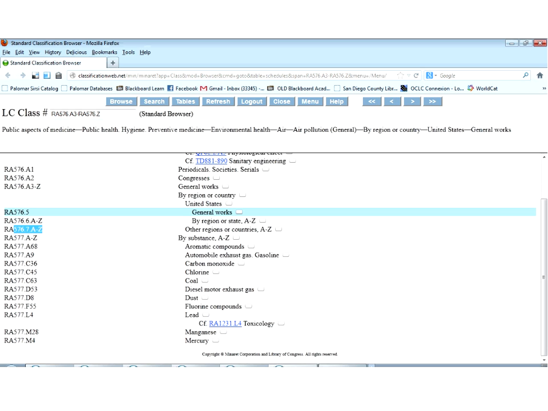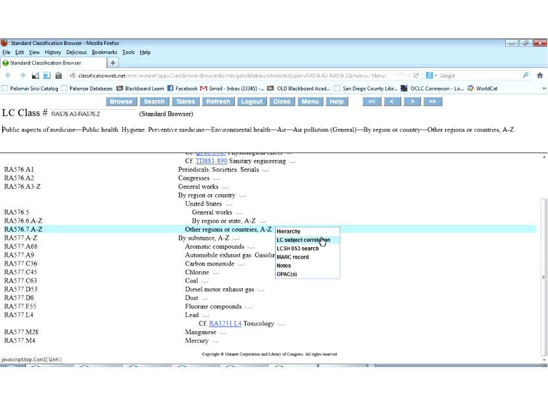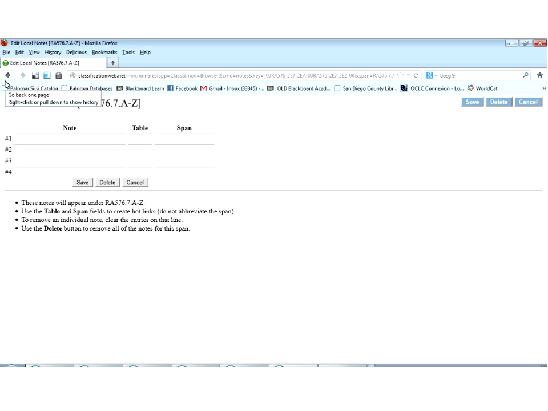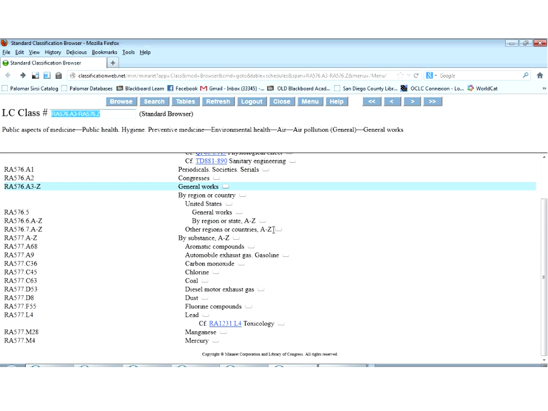Now, 576.7, but what else does it tell me? By other regions or countries, hierarchy, by other regions or countries. What does this A through 7 mean? How do I apply that? I'll see subject correlation, I'll see subject heading 053, search notes. Were there notes for this? That would be for me to make notes. But 576.7.